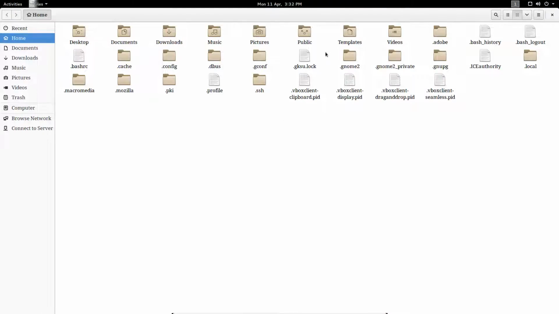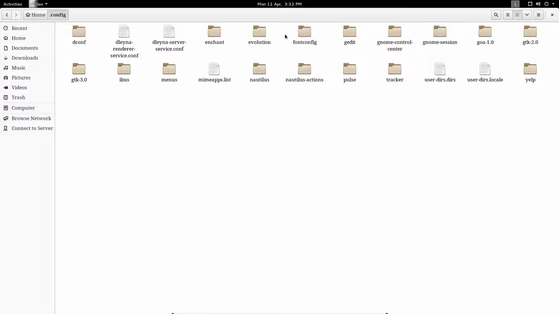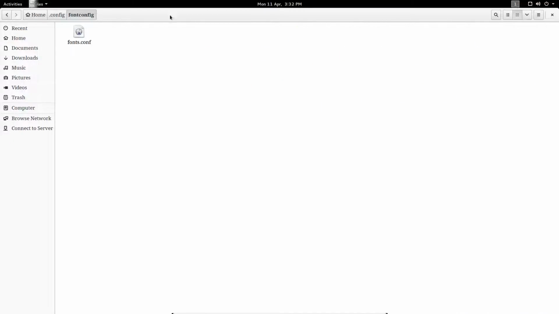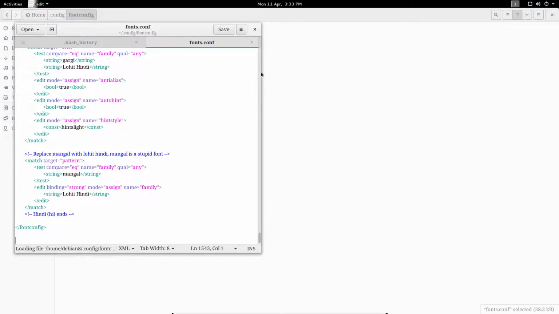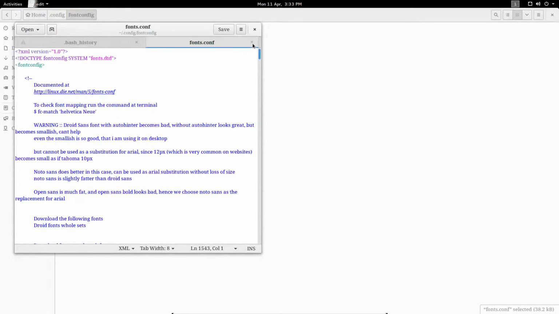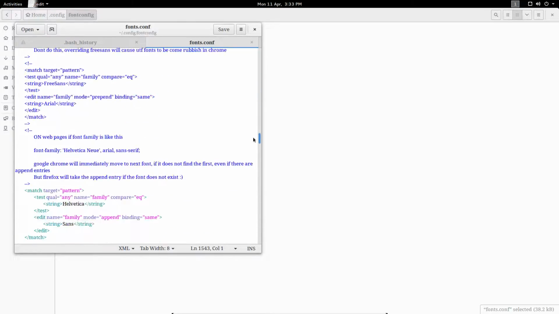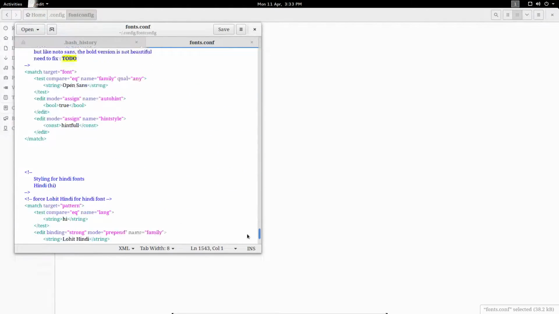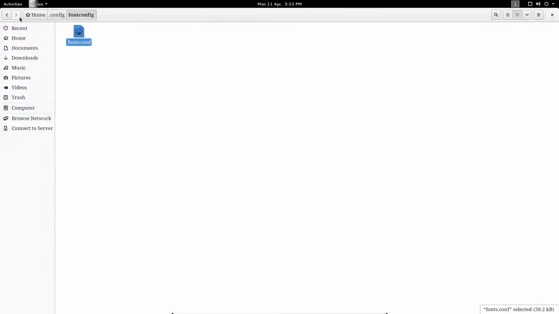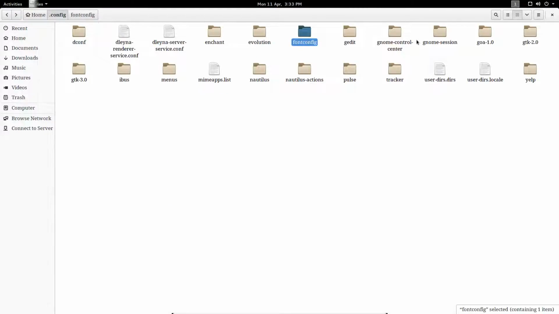And let's see what else I did. In the fonts, I went to this .config, and this was here too, but this was empty. I actually added this file, fonts.conf, and it's pretty long. I haven't gone through it all yet, but it seems to work okay. So that was that.